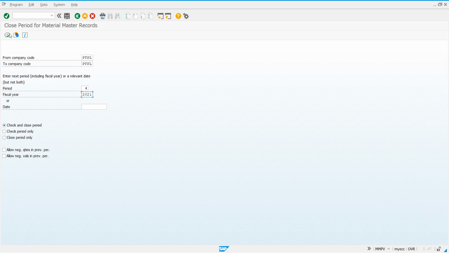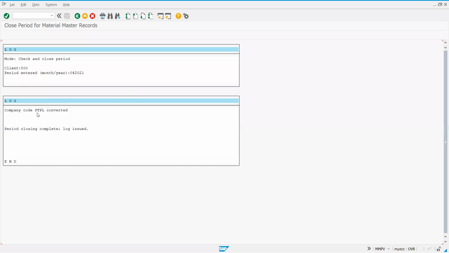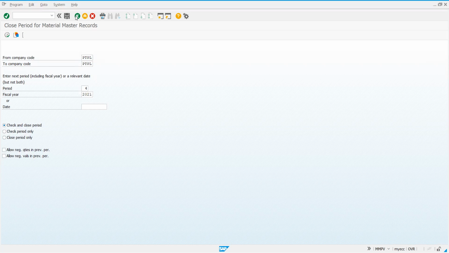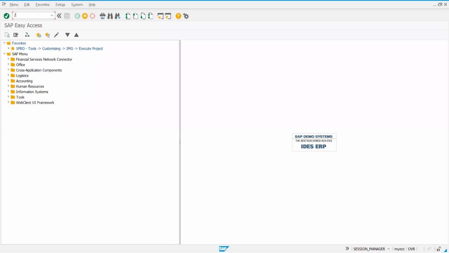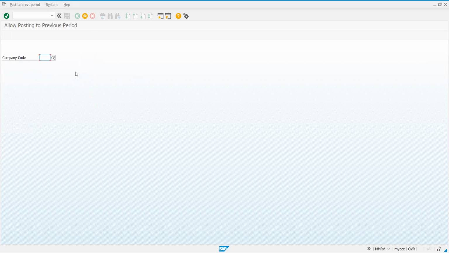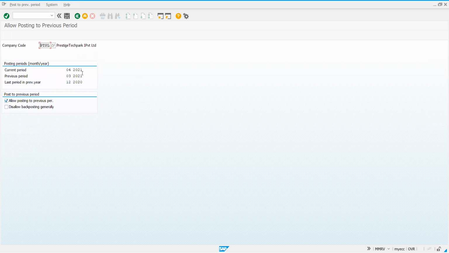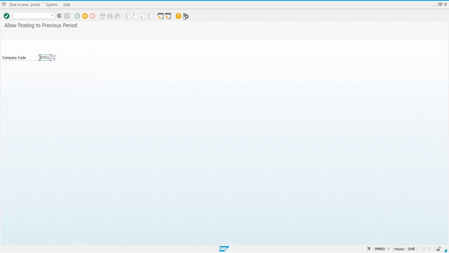Then I'll execute this. So period closing complete. So check period MMRV, company code PTPL. You can see that the current period is 4/2021. Don't go beyond current month. If you go beyond current month, again such error will appear. It says that we cannot post. So it becomes an issue. Don't go beyond current month. Stop at current month.